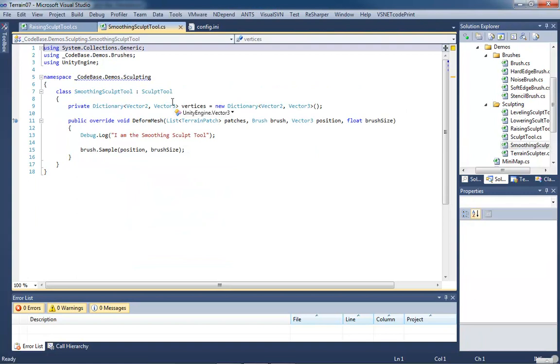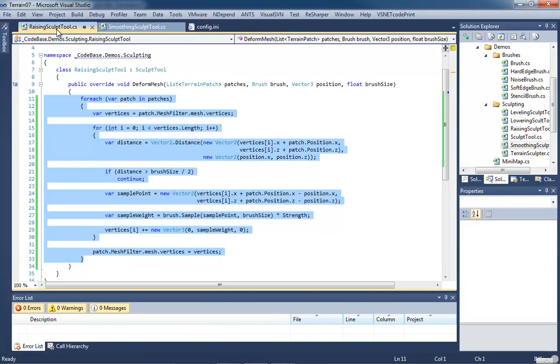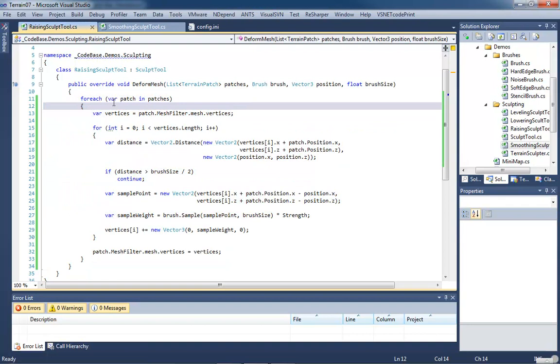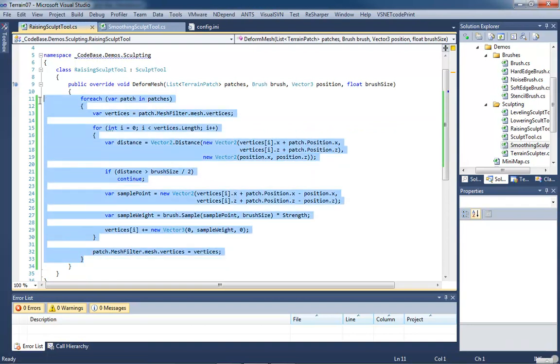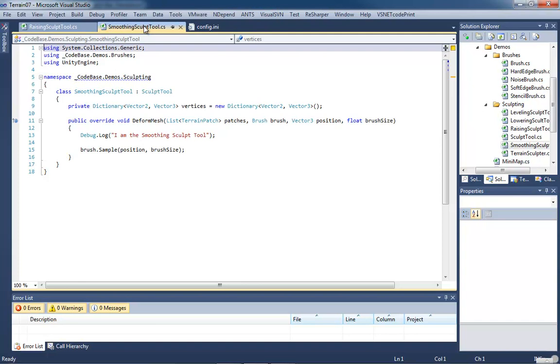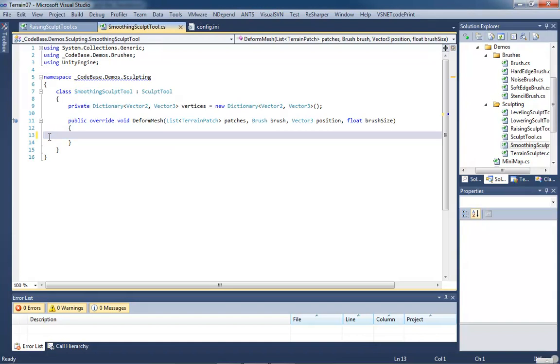All right, now, if we go back to our raising sculpt tool, and you see all this code that we've got here, and if I go ahead and highlight it, all this code, yeah, we're not copying and using it. Unfortunately, the smoothing tool is nothing like this one. So, don't get your hopes up. It's not going to be as easy as the other ones. I'm going to start by deleting what we have in here. We're not going to be using this.